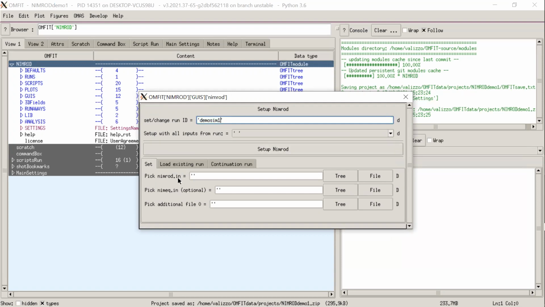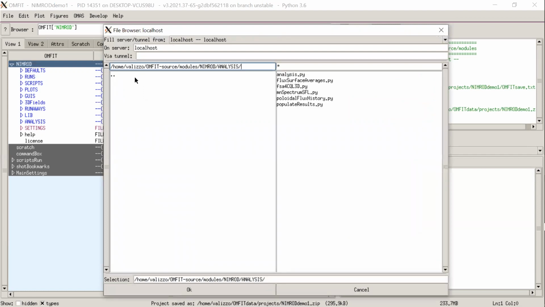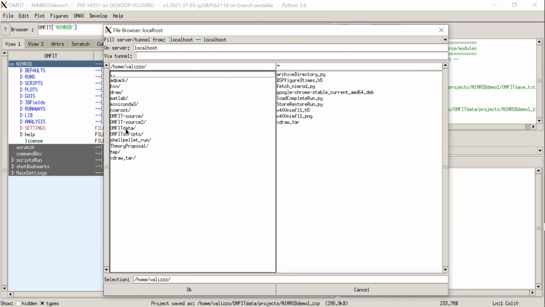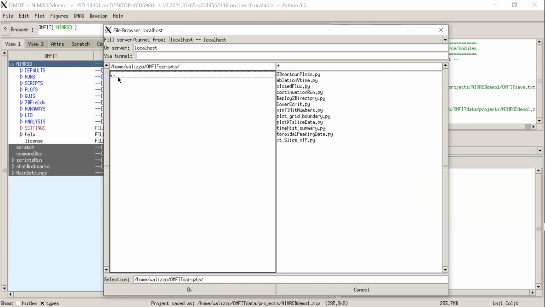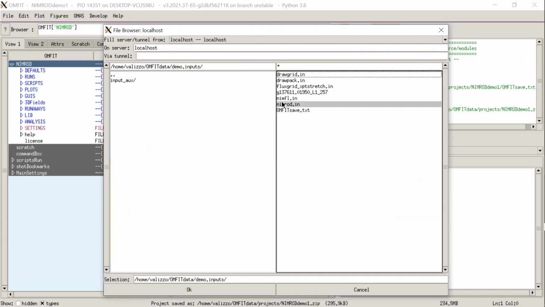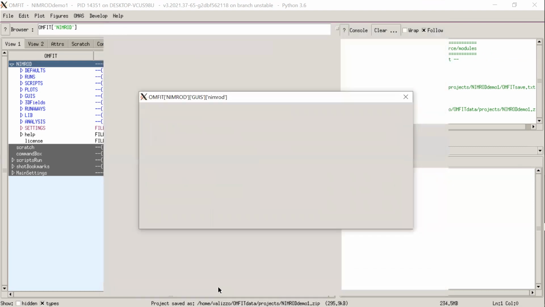And so there's different ways you can set up a run. I'm going to do it the simplest way, which is I'm just going to start by finding a nimrod.in file that I have, and I'm going to load that into the GUI. So I'm going to click here, and so I'm going to find my file. All right, so here's the nimrod.in file that I want to start with.